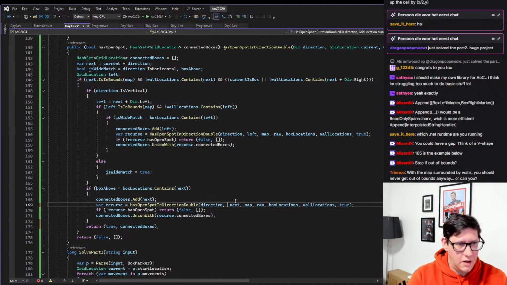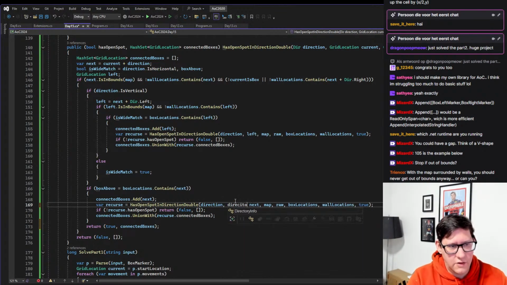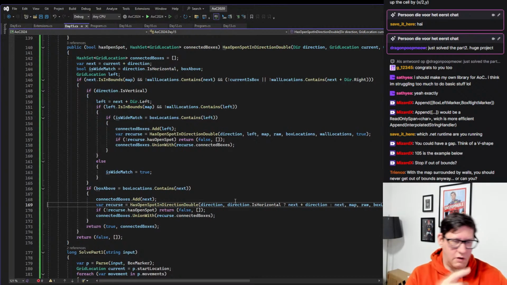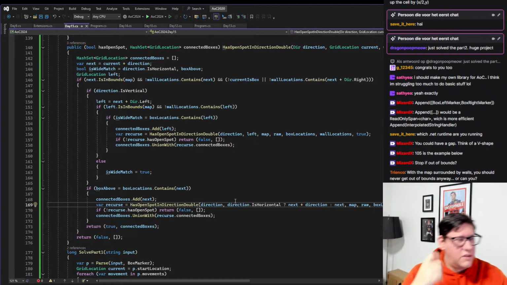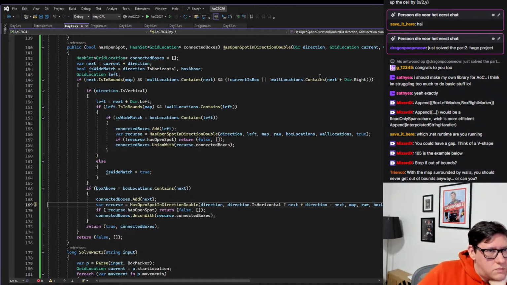So basically, if direction is horizontal, I need next plus movement direction, otherwise it's just next. So if it's horizontal, I need to skip one extra space because we will have found a marker, and that needs to do that. Let's see. Next plus right.